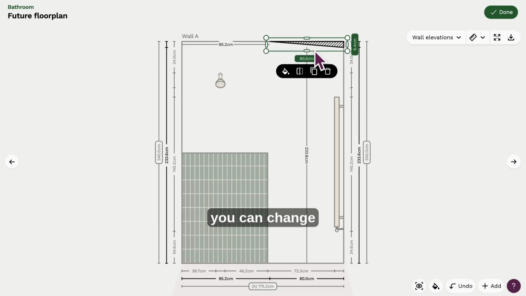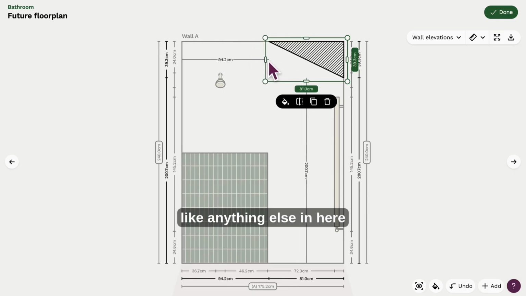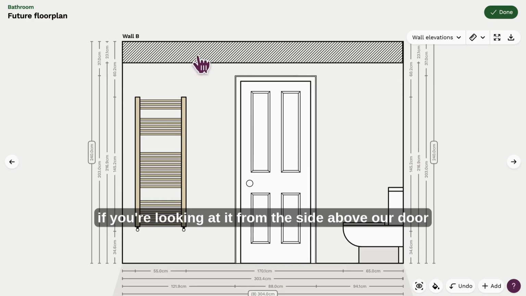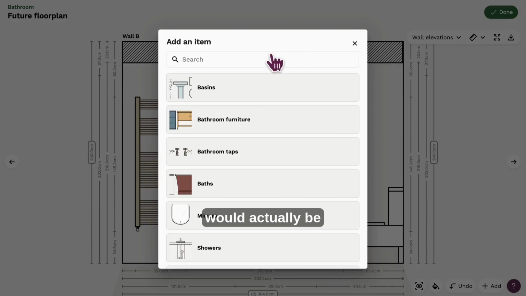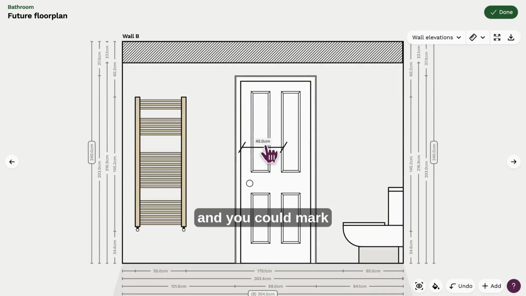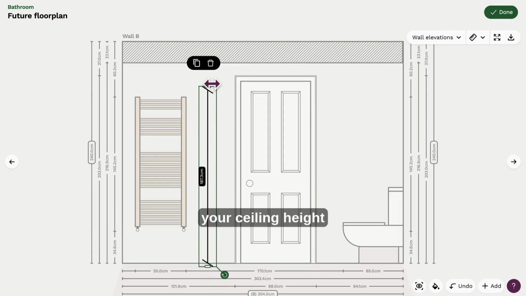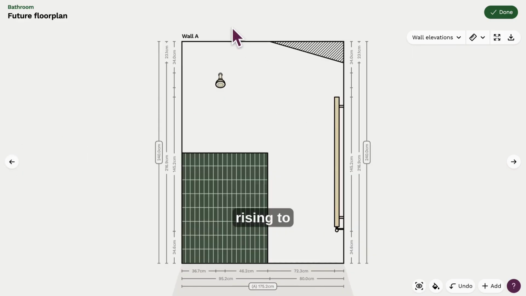And obviously you can change the dimensions of that like anything else in here. And if you're looking at it from the side above our door, you can see the total depth of that. So your ceiling height in this room would actually be, and you could mark it out separately if you like, using the measurement line, that on that wall, rising to the full 240 centimeters on this wall above the shower.